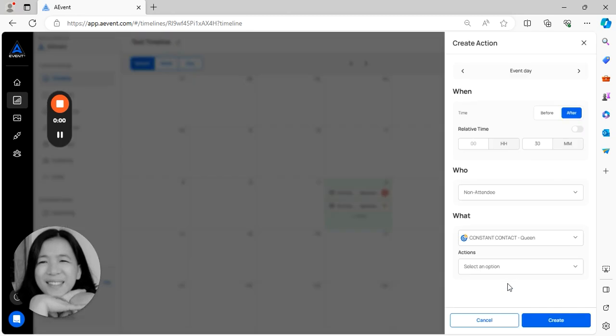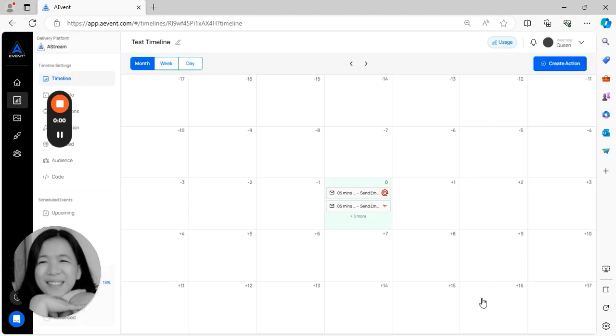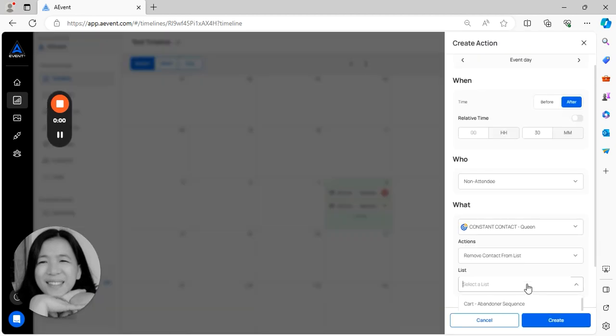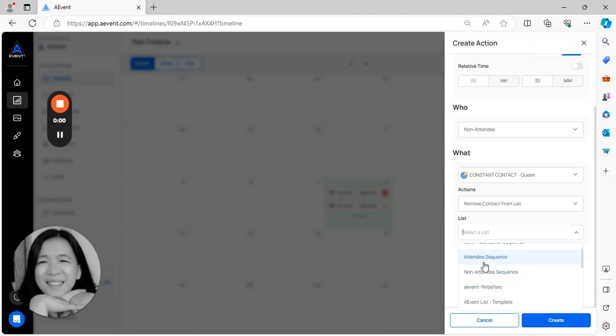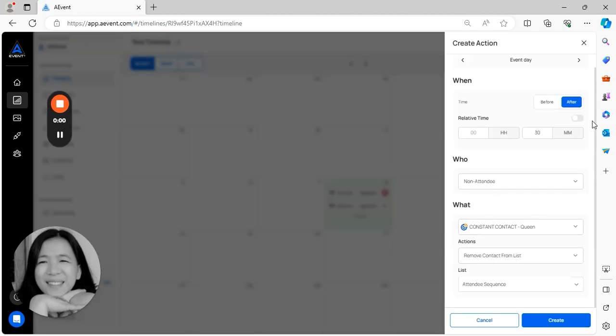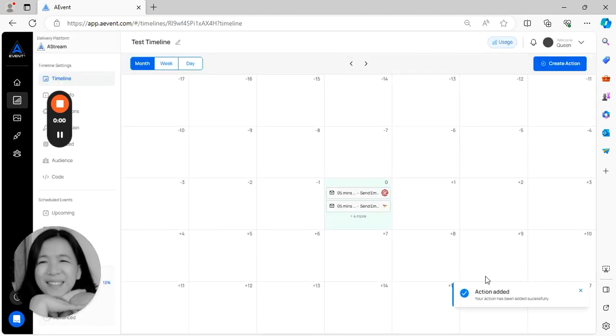again, I'll be selecting Constant Contact, and then for this one, I'll be removing contact from list, and I want them to be removed from the attendee sequence 30 minutes after the event has started. And again, my target will be non-attendees. So just click on create, and we have successfully created that action as well.